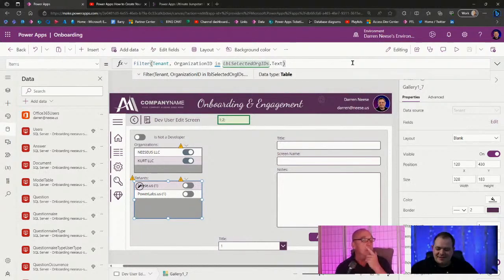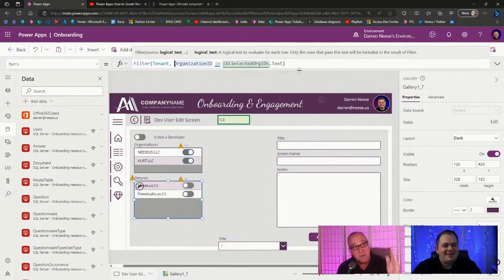Now, having said that, walking through this, I've got a question for you, Darren. Can we get confused somehow with that? We could. There is a flaw in here that's really big. If you think about it, we could have an organization ID that has 11 as an ID. And if I'm part of organization 1, well, there's a 1 and an 11, right?